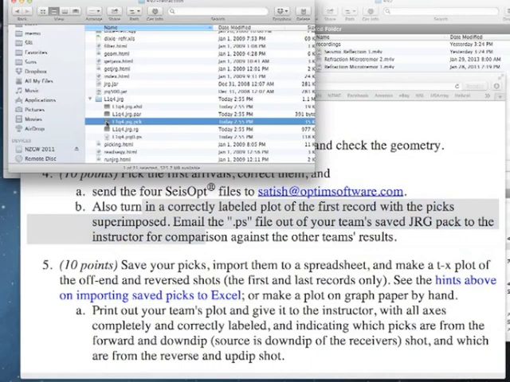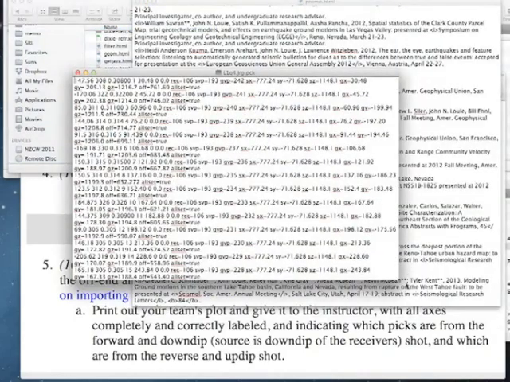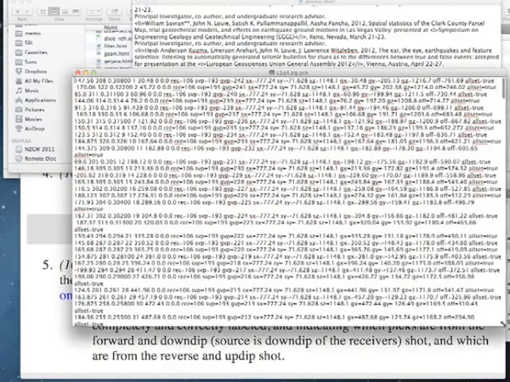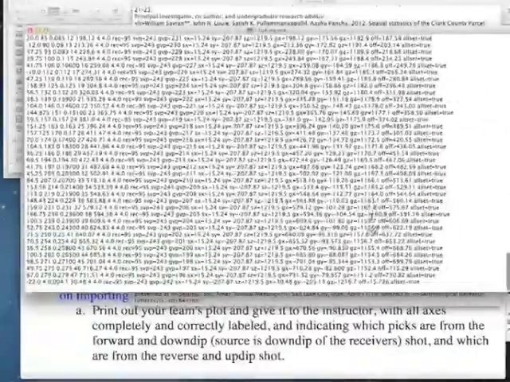So if you right click on that or control click on that, you should be able to open it with, like on the Mac, I can open it with TextEdit. And you should be able to open it up with WordPad. I tend not to use Notepad, but WordPad should work. And you should see something like this. So each pick has a line. There should be, actually, in this one, quite a lot of lines, right?